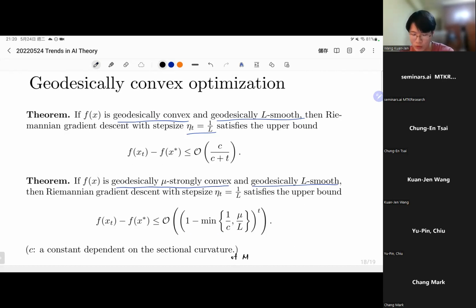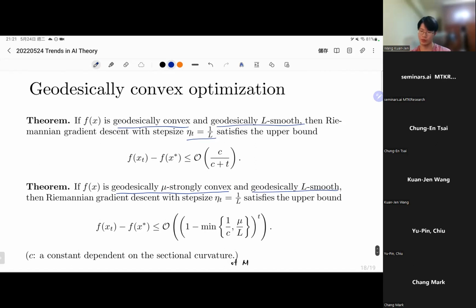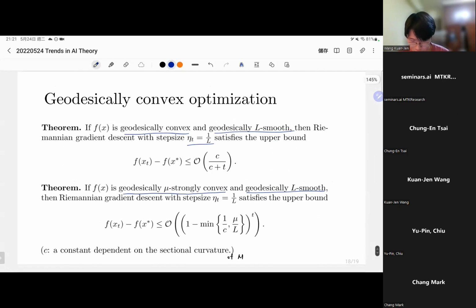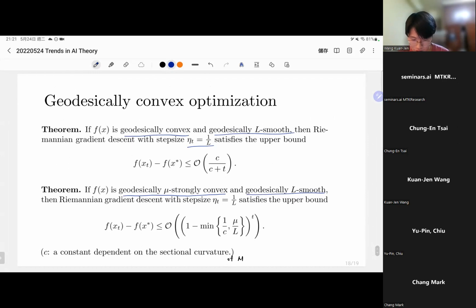So although the convergence rate is of similar form to the Euclidean space counterpart, it involves some new stuff, which is C, and this C can vary across different manifolds. The sectional curvature, which is a curvature to describe a manifold, is hard to define, so I won't talk about it here. The important thing is that the geodesically convex case and the traditional convex case achieve similar convergence rates.